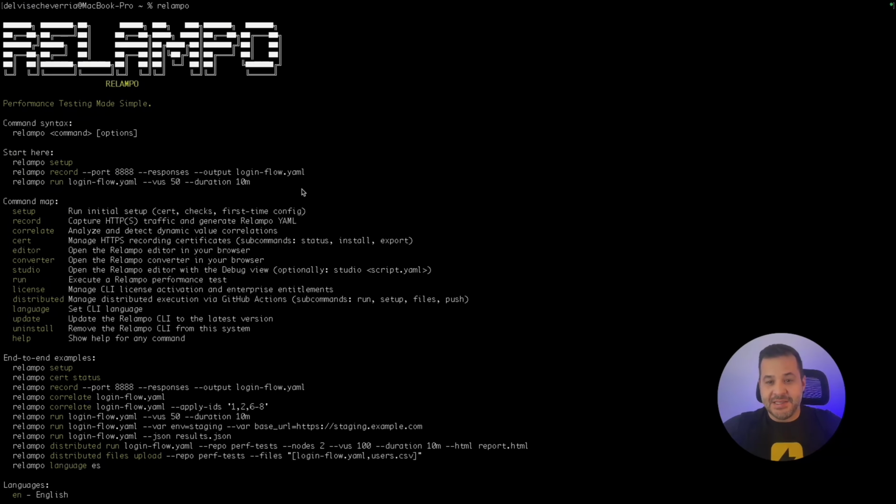So to record a script, remember the first thing we have to do is open our terminal. And in the terminal, we're going to specify Relampo. Here is going to show us the first welcome screen of Relampo. Here you can see, for example, some commands that are included like setup, record, correlate. Each of them is specified in the documentation. I'm not going to focus too much on these commands. You can visit the documentation, and we will indeed be doing the recording of a script first.